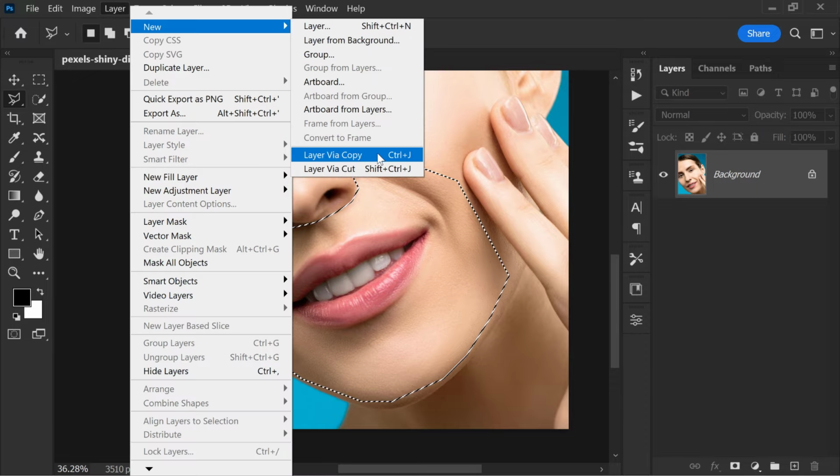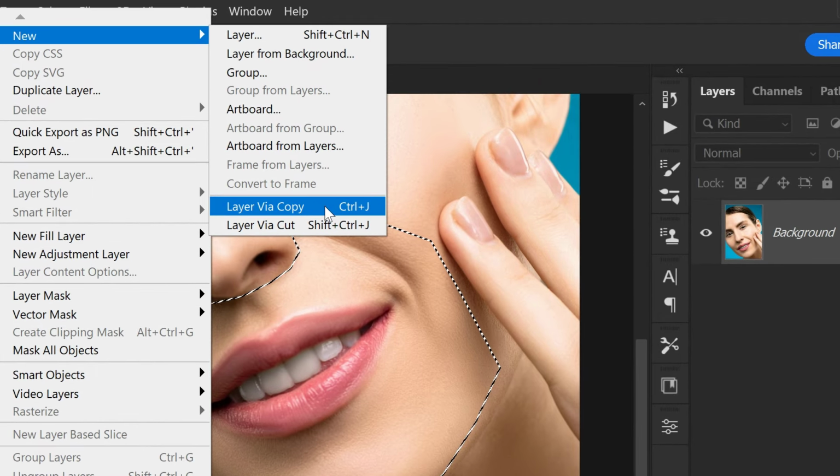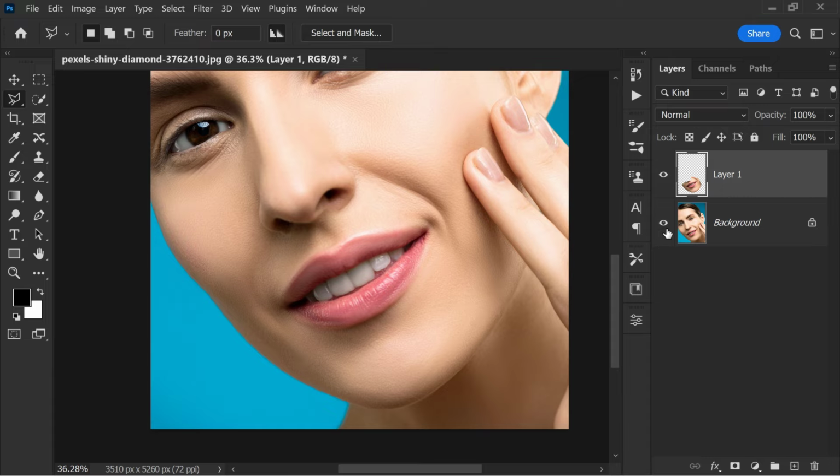Once you've made your selection, press Ctrl plus J or Command plus J to make the selected area a different layer. Hide the background layer now so we can edit the lip area freely.